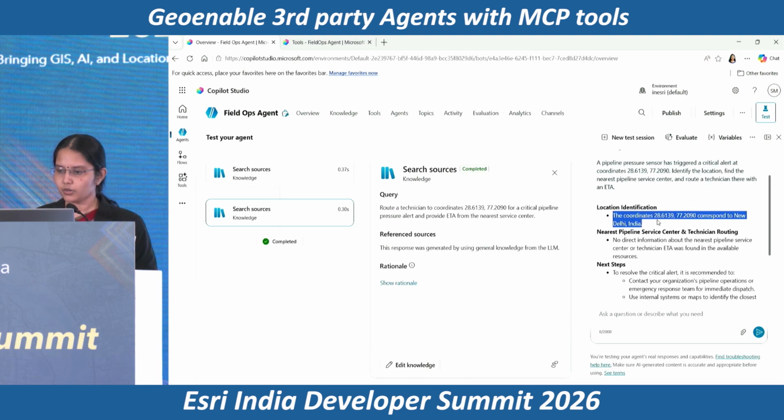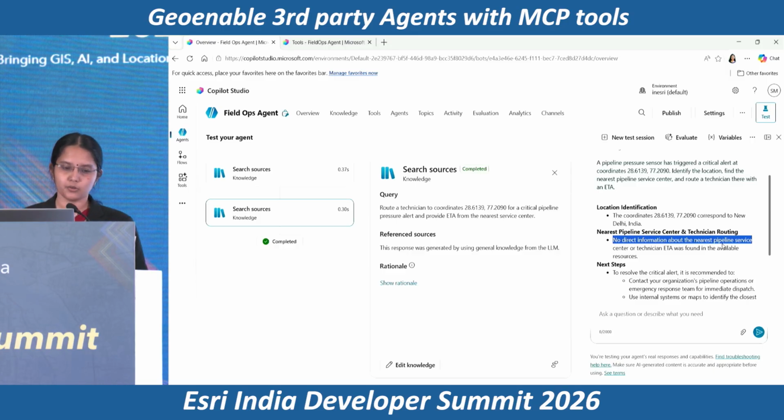So it says that the coordinates correspond to New Delhi, India, but in case of workflows like pipeline pressure sensors, we need a much more precise answer, right? Rather than a vague statement saying it corresponds to New Delhi. And it was not able to find any information about the nearest pipeline service center. So this is where geo-enabling becomes very important.